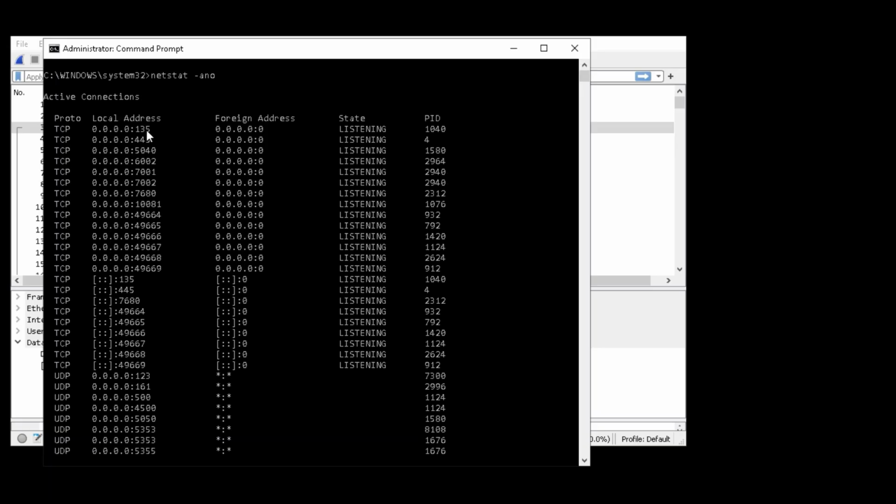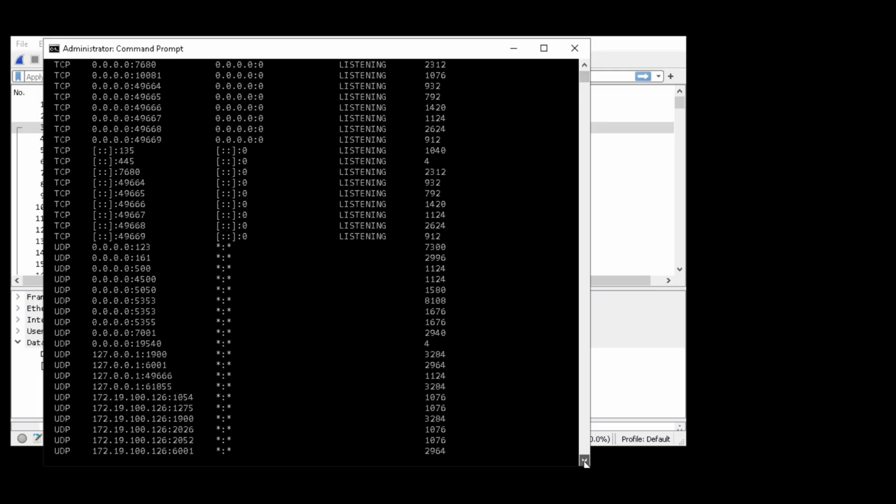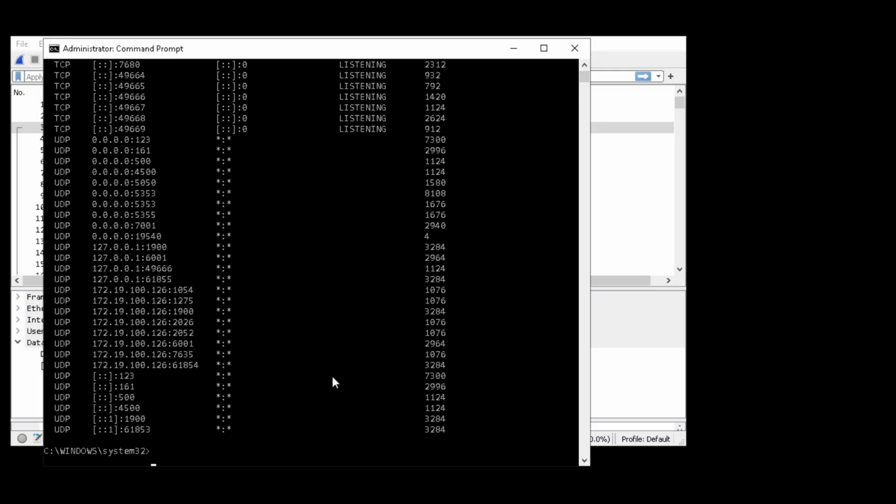Each one of these, at 135, 445, these are all open ports. So if we scan down the list here, looking for the two that we have, the 1054 and the 1275, you'll see they're right here. And if you follow over to the program ID in charge of them, it's program 1076.